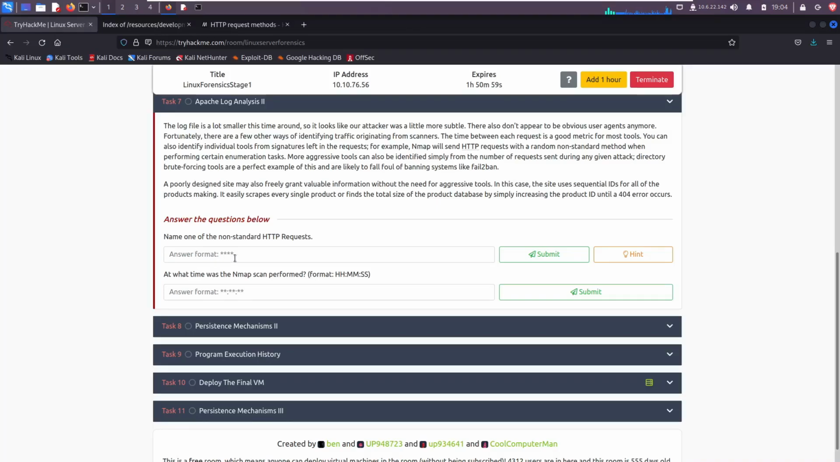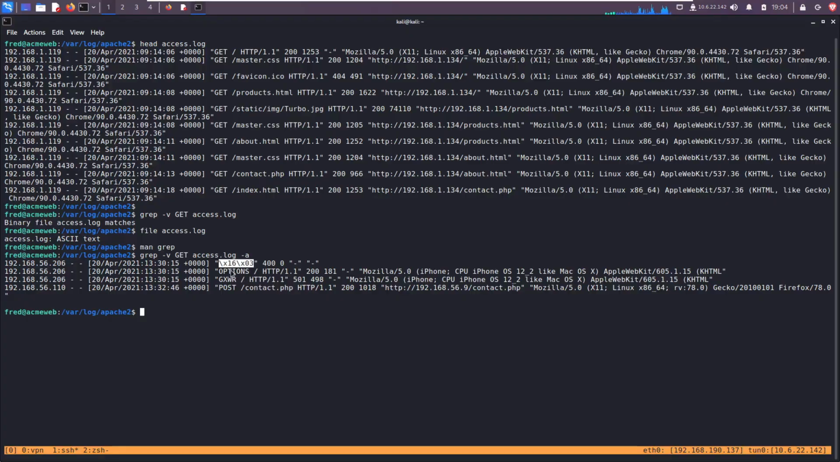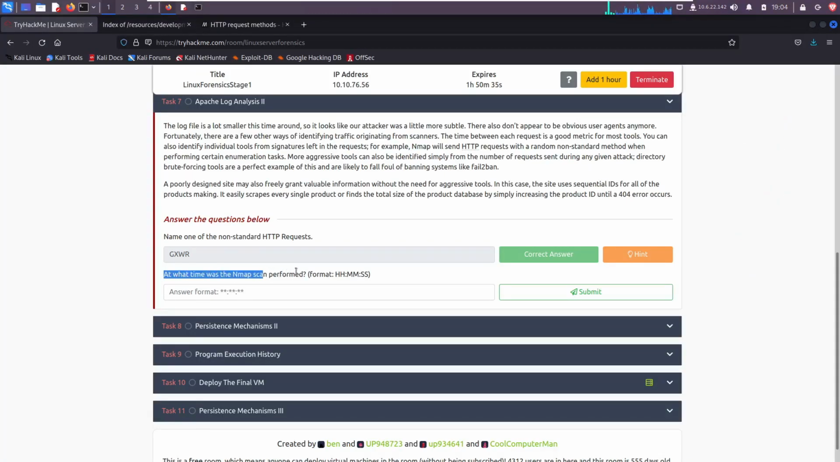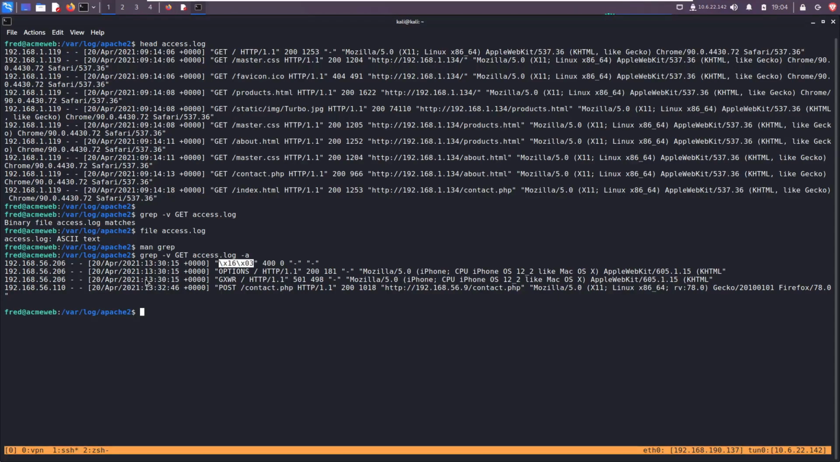There's only 4 stars here, so we know it's GXWR. I'm curious what hex 16 and this 0x03 are. Maybe that'll come up later. At what time was the Nmap scan performed? If we go back, you can see it was at 1330.